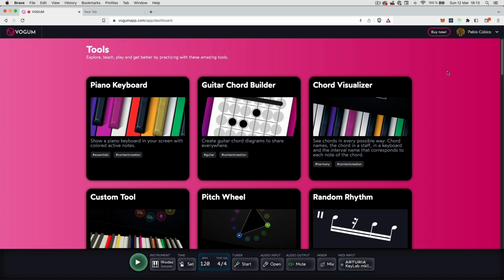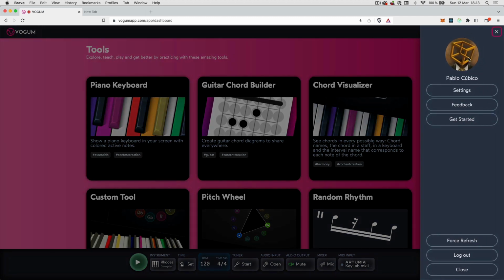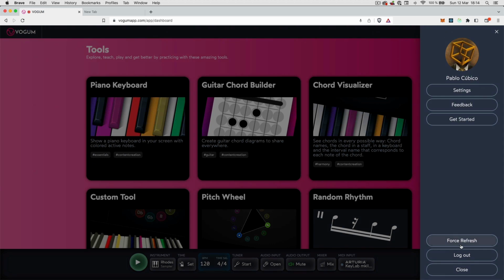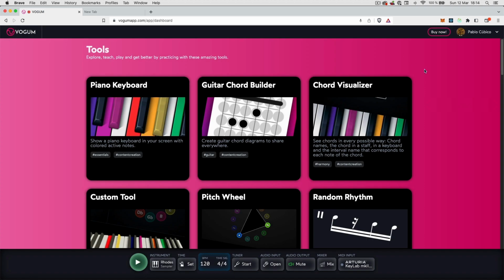On the top right corner you find the user menu, which has settings, feedback, get started, which shows the welcome message in case you miss it. Then force refresh, which is useful sometimes to ensure you have the latest version running. Logout to log out, and close, which just closes the menu, as well as clicking outside of it.